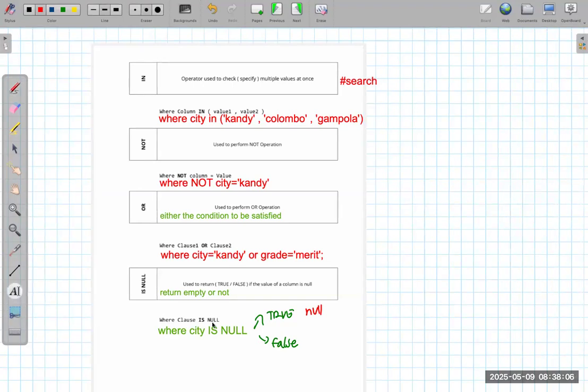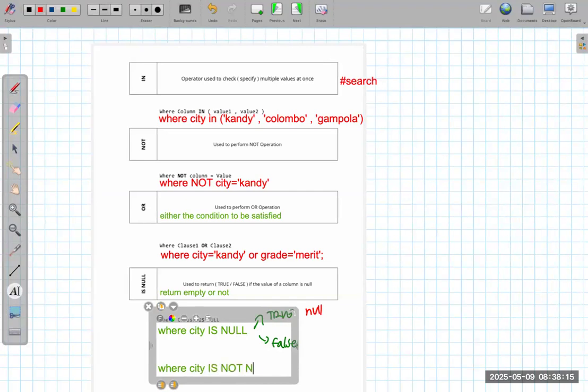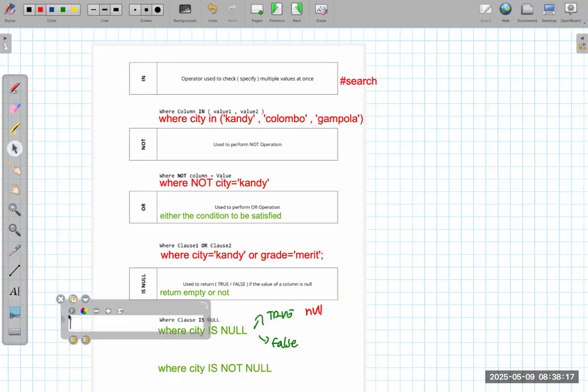Make it IS NOT NULL. You can ask in this way, or city is not null. The opposite. Basically, it will say, is it not empty?